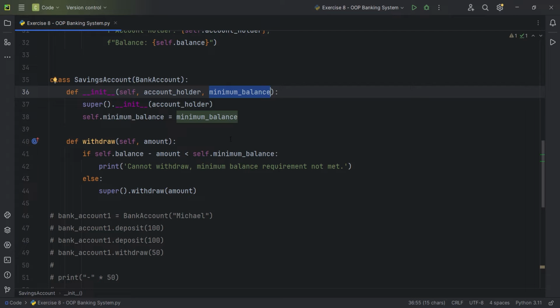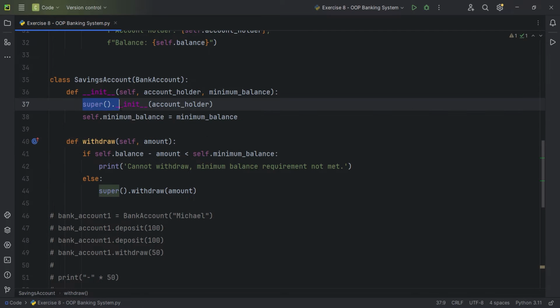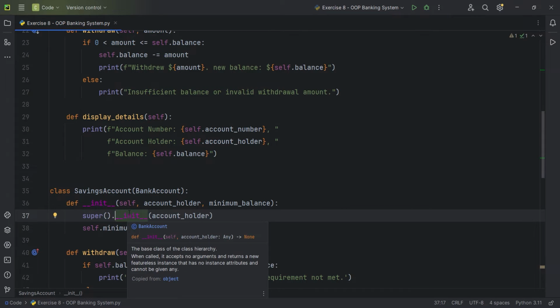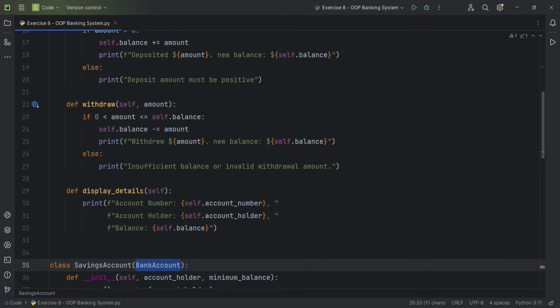Now, inside of this init method, we have something called super.init account holder. Basically what it does is it calls the parent class's constructor, which is the bank account's constructor, to initialize the common attributes like the account number, account holder, and the balance. So whenever I say super dot inside of a subclass, whatever comes next is the method, or the constructor, of the parent class, the bank account, that is called.